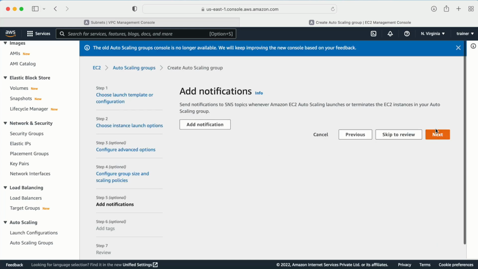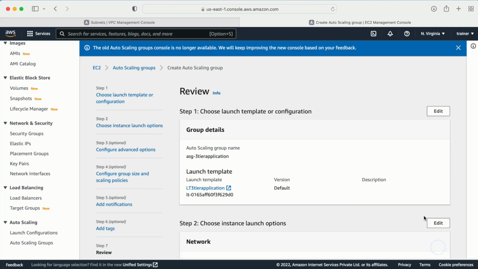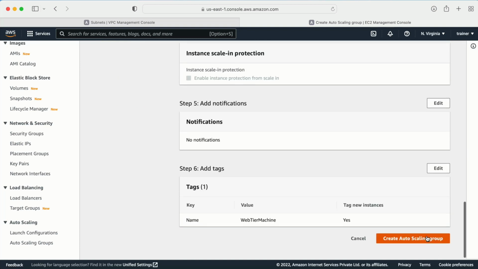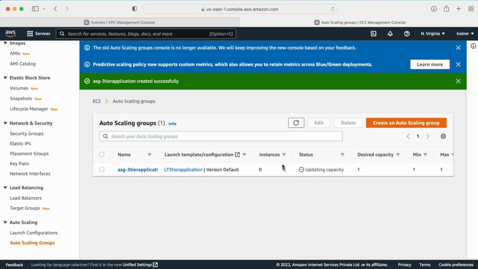We can add the notification as well if we want to. Let me add a tag, so the name is going to be web tier machine. Okay, next, and let me create. Now this autoscaling group is going to create one instance for me with the help of the launch template. So it is not going to take much time.